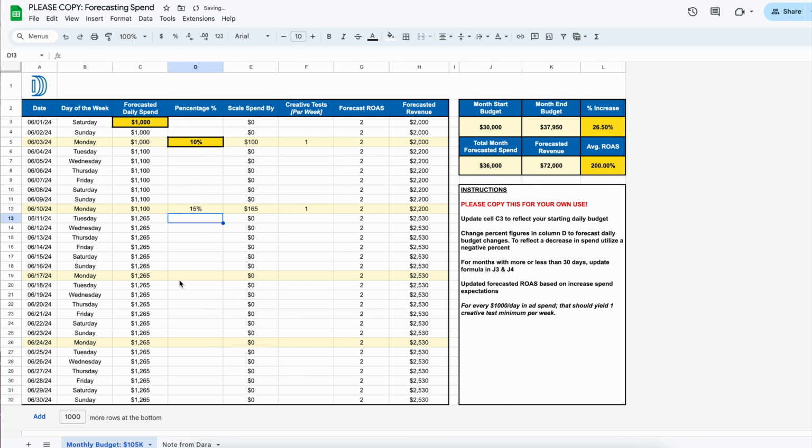So for instance, if you wanted to double spend by the end of the month or by a specific time period, you can back that into playing with the percentages in this column. There is a big caveat to this, and I will go into that later on in this video.